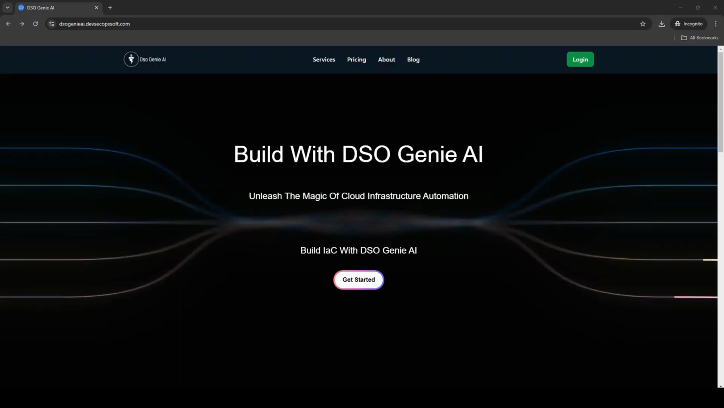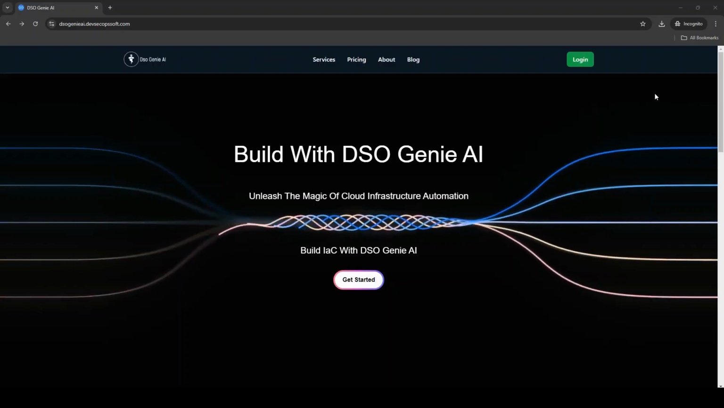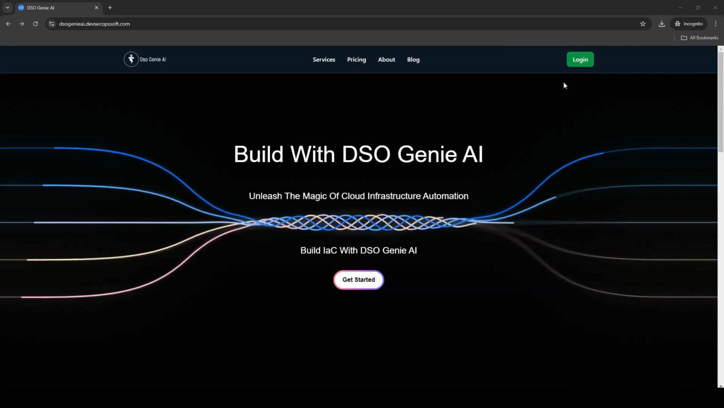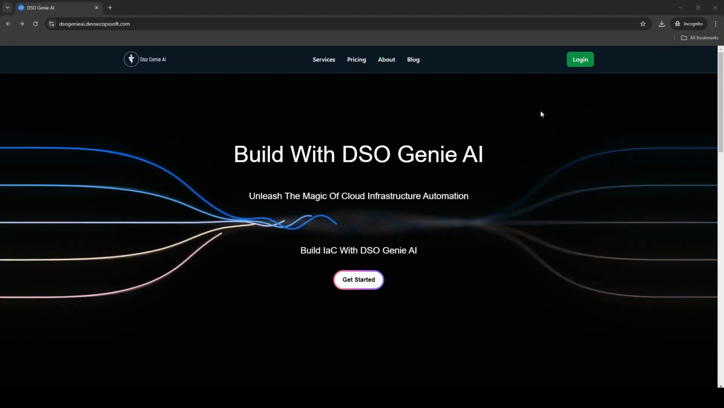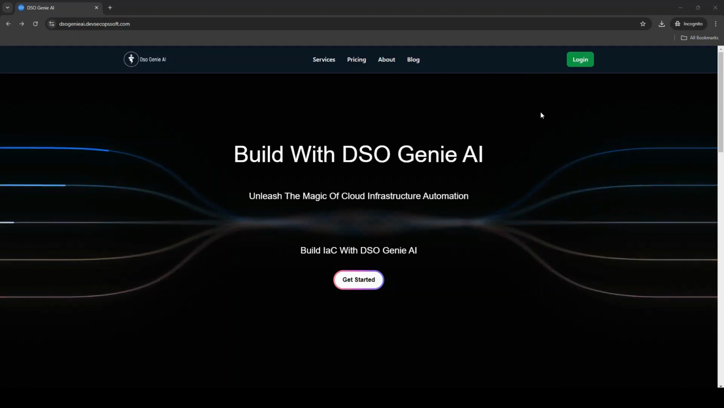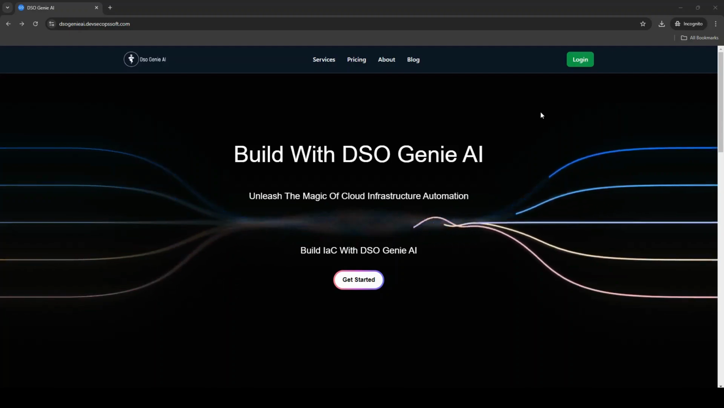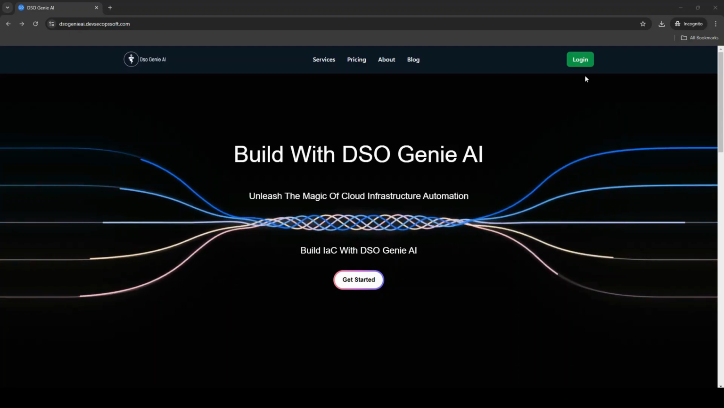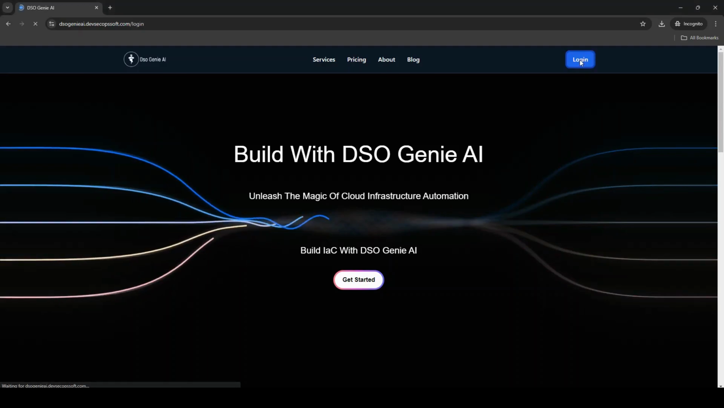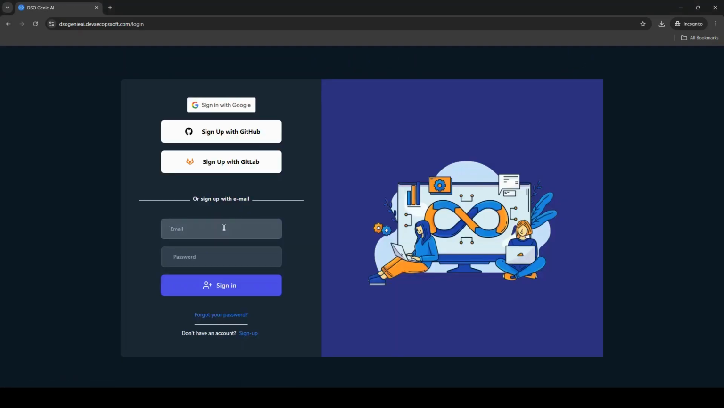I'm excited to show you how easy it is to use our latest product, DSO Genie AI, for automatically generating infrastructure as code. Let's get started. Step 1. Login. Log in to your DSO Genie AI account using your credentials to access the platform.